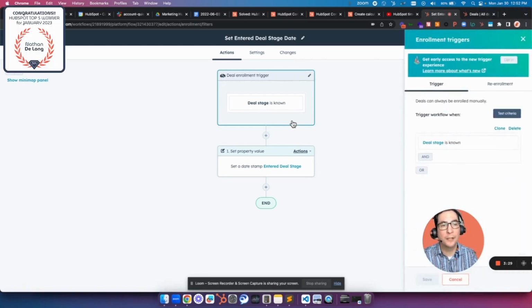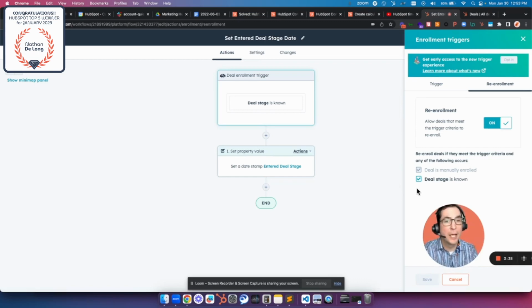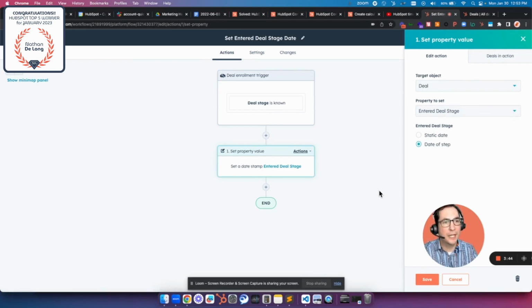And really importantly, if I click this, you can see that we are allowing re-enrollment. So anytime that deal stage is changing, I want that deal to go into this workflow. The next thing that we're going to do is set a date stamp. That date stamp on the deal is going to set my entered deal stage date picker custom property, and the date is going to be the date of our step. That's everything for this workflow.